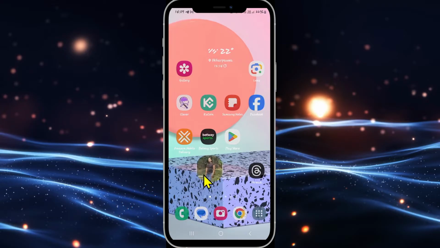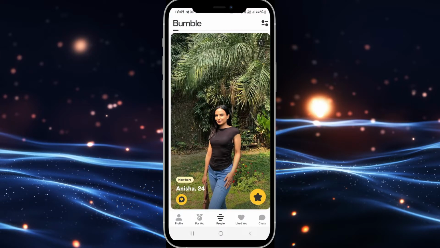If you open up the Bumble application, you will be asked to log into your account if you haven't done so already. Proceed forward with your social accounts or by using your phone number and you will be logged into your account and taken into the People tab right away.